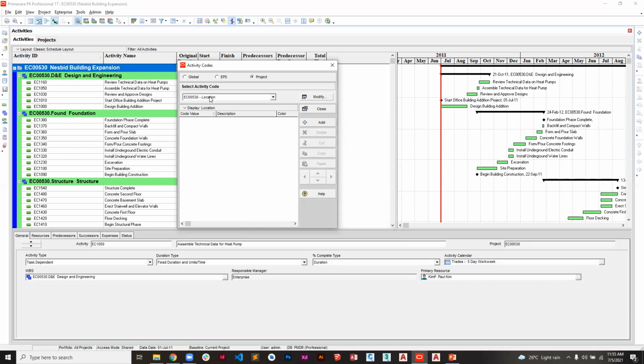Now you can see that under activity code, we have location and subcontractor. This is where I can define the different subcontractors that I have. I click on subcontractor, click on add. I add the value, then I add the description. I'm also able to change the color, so that an activity that belongs to that particular subcontractor takes on this particular color. I'm going to use maybe MK Constructor. Let me just say contractors.